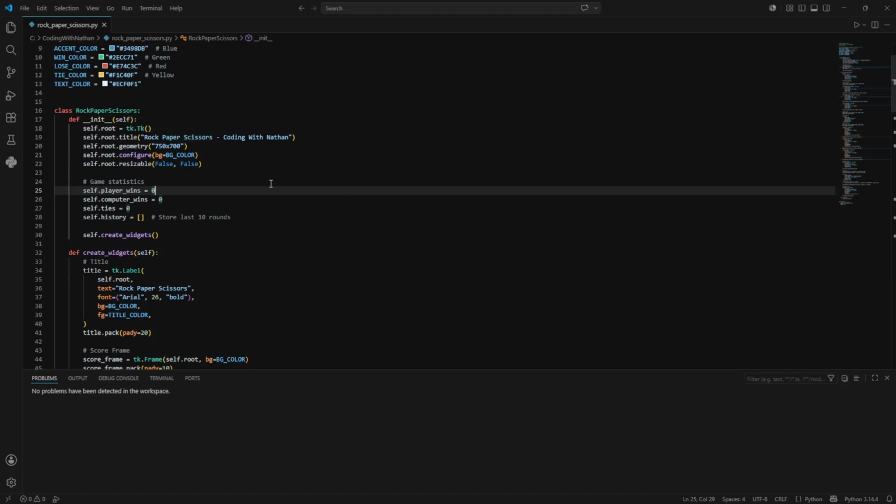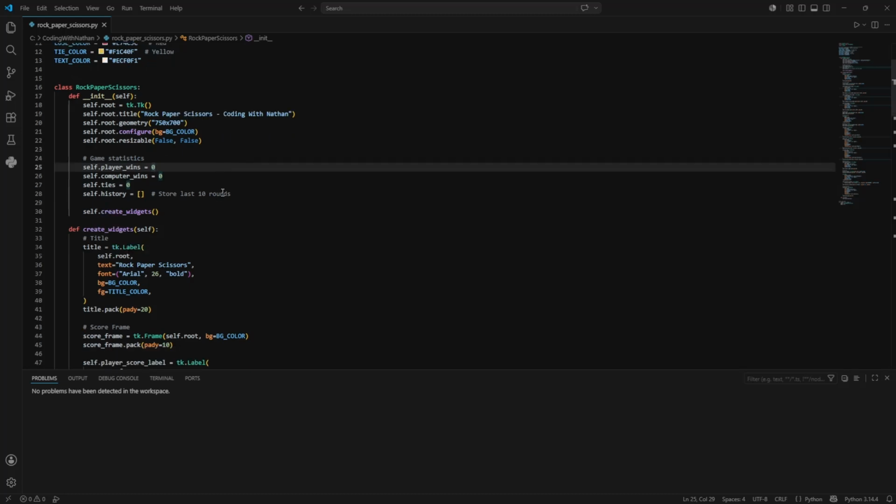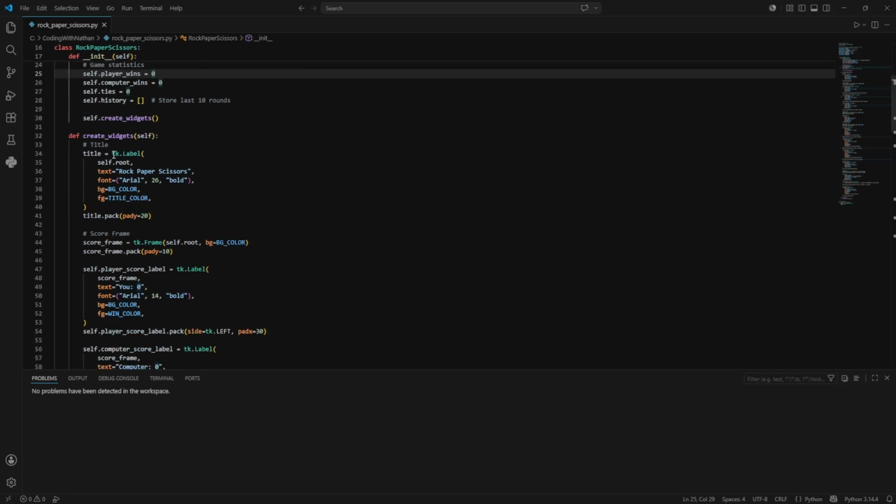This is where we set up our basic window by calling the Tk interface function Tk, give ourselves a title, set the size of the window, set the background color of the window, and make it not resizable. We then set up some of our game statistics. We set up player wins to 0, computer wins to 0, ties to 0. And we set up a history. This will store the last 10 rounds. Then, of course, we do the standard create widgets, which will set up all the controls on our Tk interface window. So the next function that we have to define is create widgets.